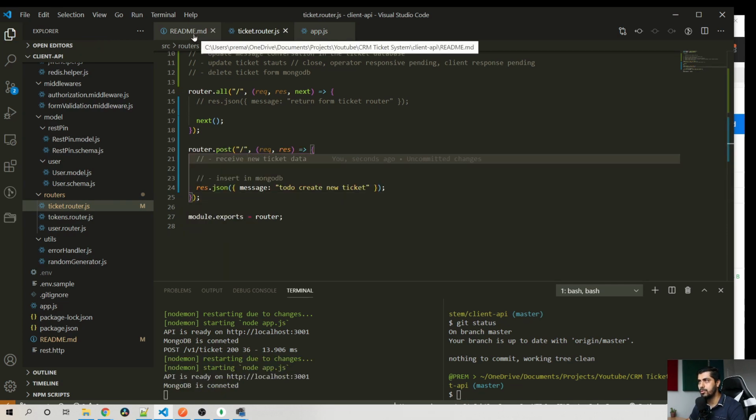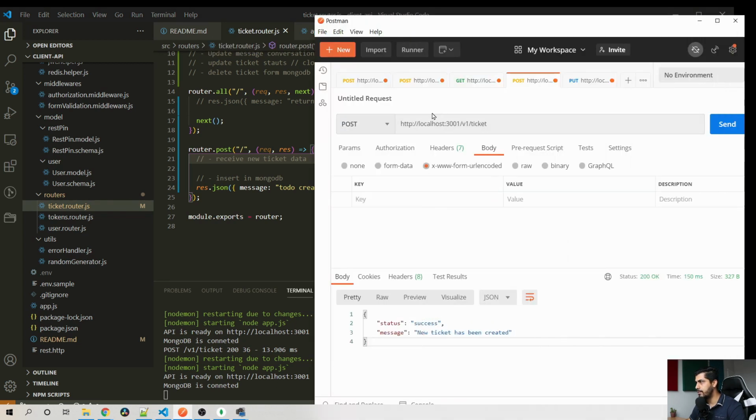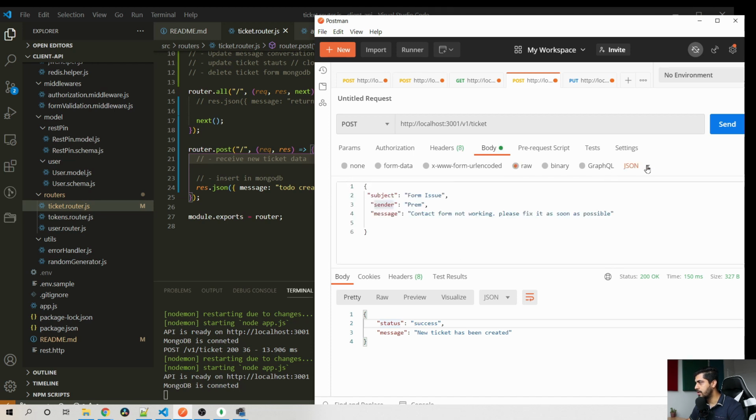So what are we going to send from our client? In our post, we will go to the body, go to raw, and choose JSON from the select here, and from our client we will send the subject of the ticket, the sender name, which in my case is my name, and the actual message to be stored in the database. So let's say the client has a form issue. He can give his name and then the message: contact form is not working, please fix it as soon as possible. That's the message the client is going to send to us.